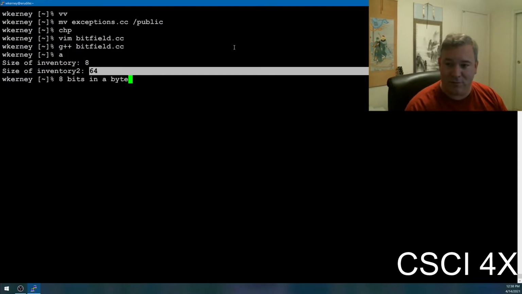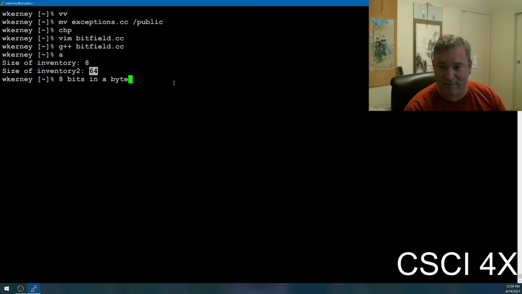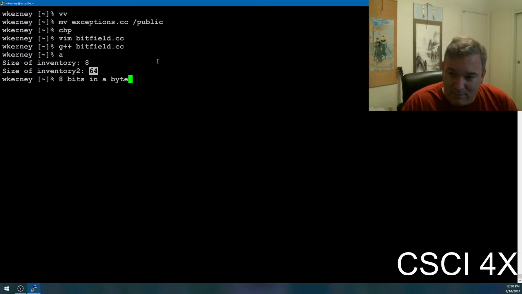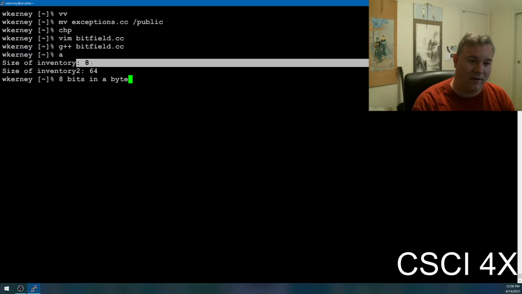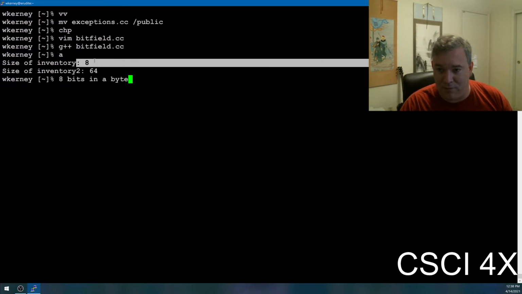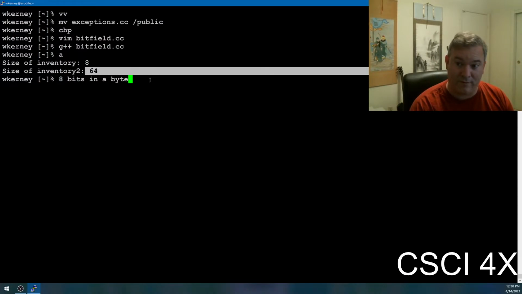Okay. But here's the weird thing, right? We're holding 64 bits, but it's consuming 64 bytes. This array of booleans we're using here is actually 8 times wasted space. It's holding 64 bytes when it could be holding 64 bits. So using a long int here is 8 bytes, which is what we need to hold 64 booleans. But if we made an array of them, oof, it's wasteful.